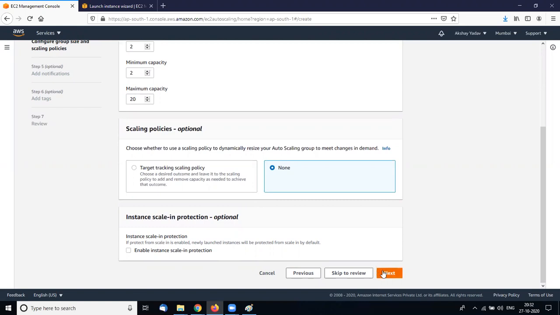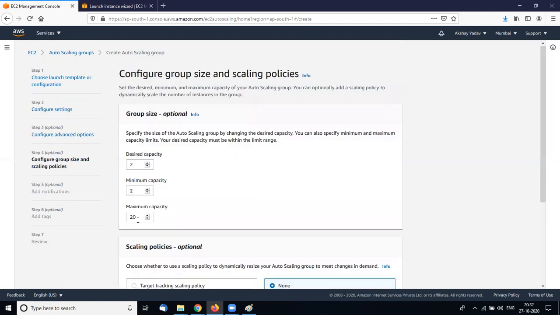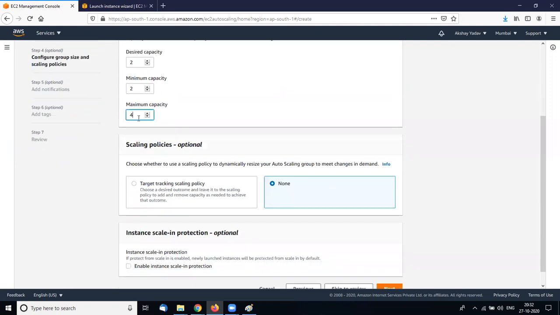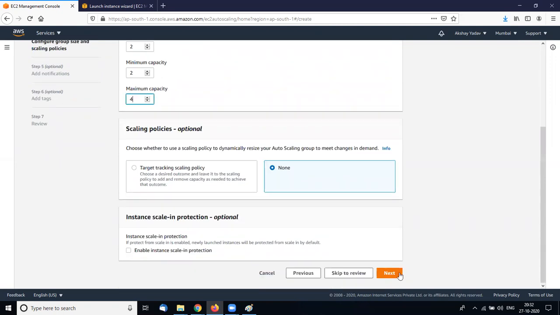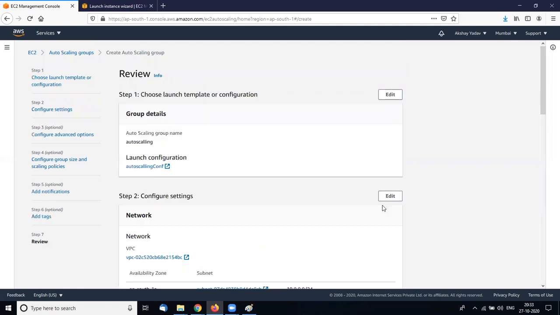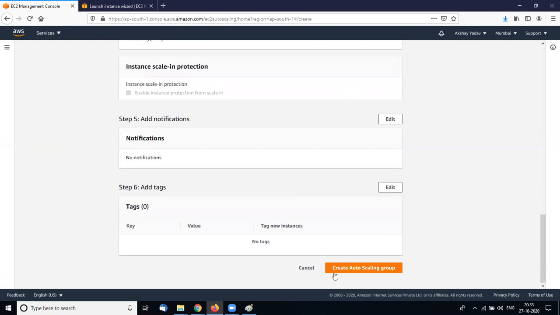So I press next again. I set the maximum capacity to 3. Actually, maximum capacity is 4, I set it for 4. Next, add notification, next, and next for add tags. So my auto scaling group is being created.